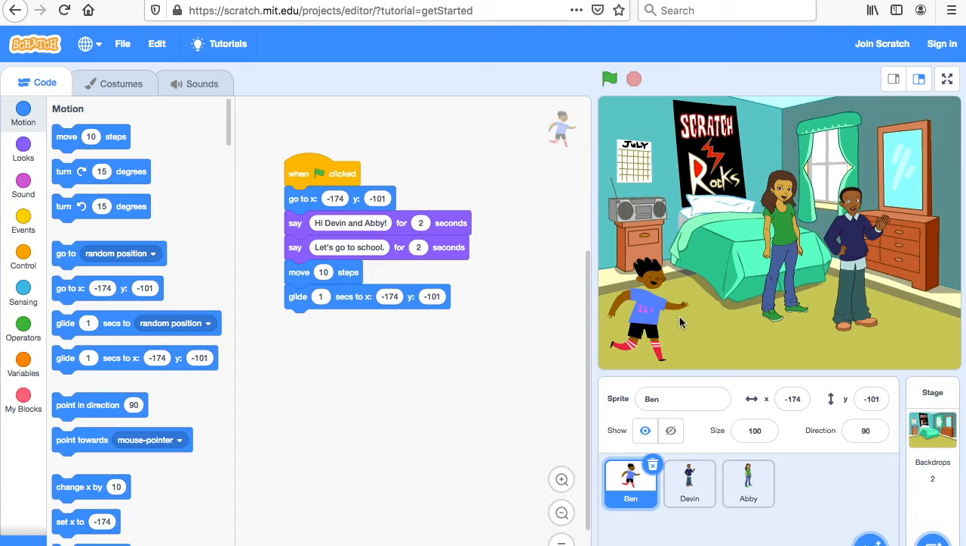Move 10 steps is not that much. We want him to move 10 steps, and then we want him to glide, because glide feels like walking. Where do we want him to glide to? We want him to glide to over here. And see, that's 176 x and negative 98 y. So to 176 x and negative 98 y. Okay, so now let's see what happens.